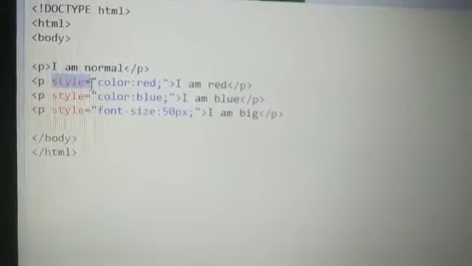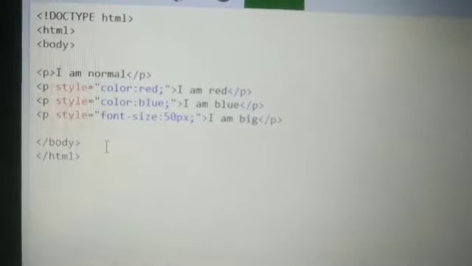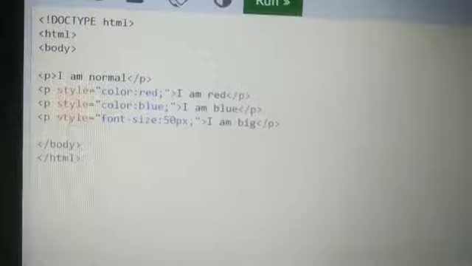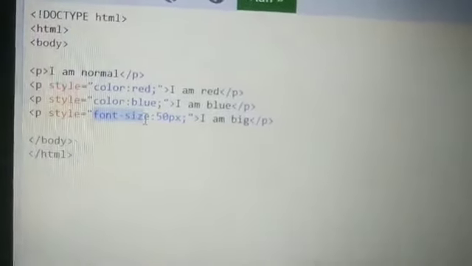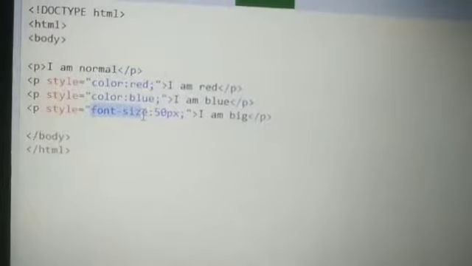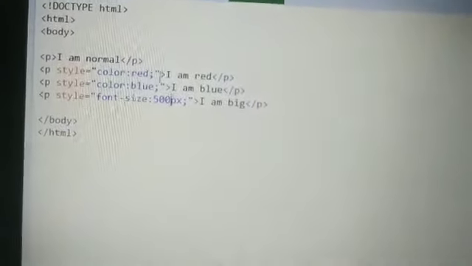Then a semicolon. If you want to change the letter size, then you have to use style equals to, under double quotation, font size colon the px value, 50 px or 100 px. Suppose this is the 50 px example. Suppose I am making it 500, and again I am clicking on run. It is so big that you can see it is so much bigger.